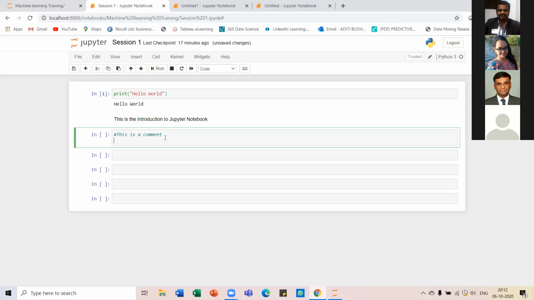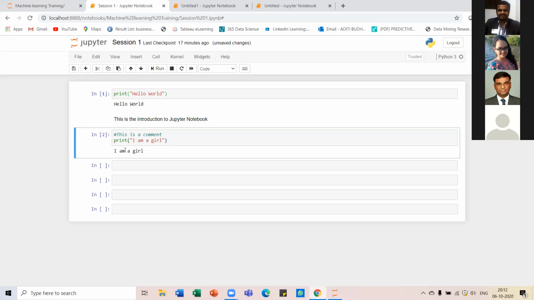So if I write something over here, print anything, you will see that only what the code is gets printed, but not this comment. This comment is just for description purposes. So in two ways you can add descriptions or text in your code. One is using the markdown text and second is using this hash. Just use the hash symbol and then you can write the comment.